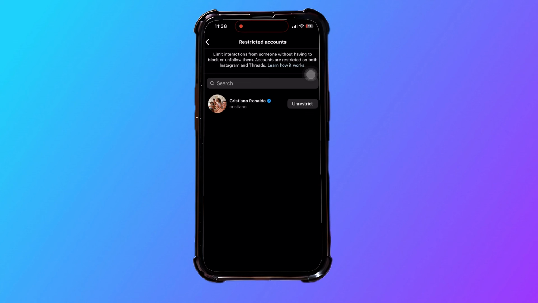And that's it. Following these steps, you can easily hide posts on Instagram from someone.